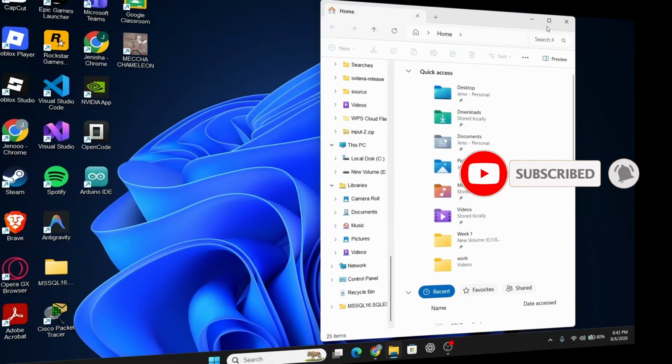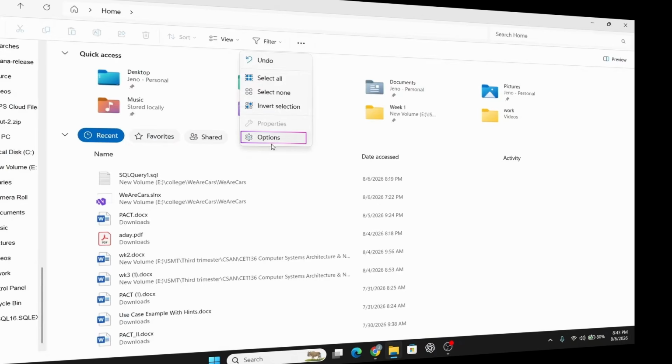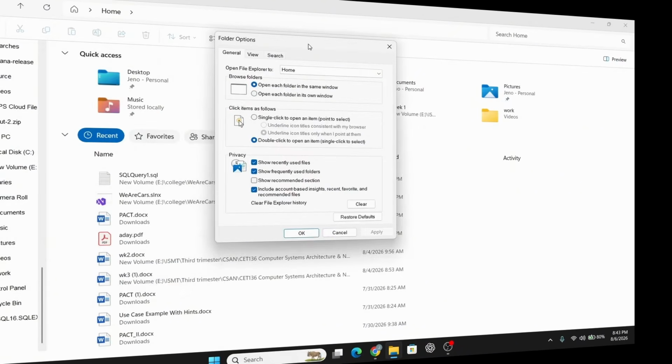After that, click on the three dots menu at the top. From there, click on Options. At this point, on the General tab, click on the drop-down next to Open File Explorer to. In the next step, select Home if you want it as your default landing view, or switch to This PC instead if you'd rather skip Home entirely.